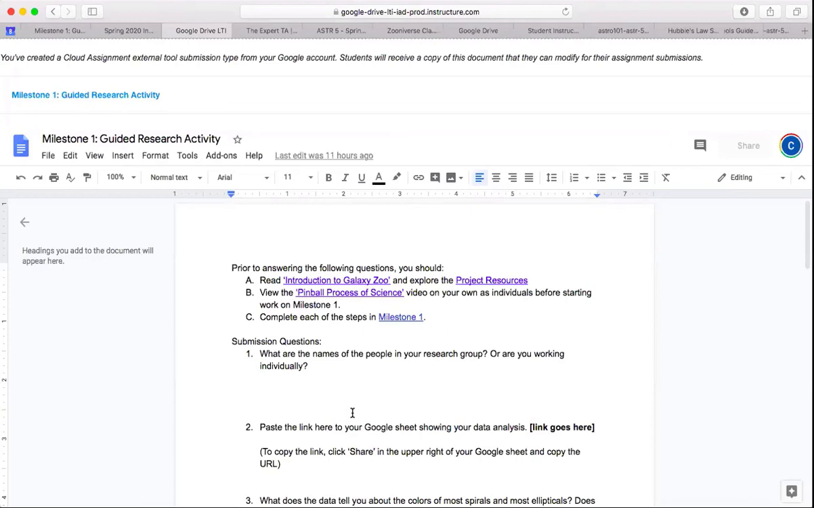Essentially, most of what you can do in Excel, you can do in Google Sheets. Sometimes they're just in slightly different places. So this is what you'll go through and do for milestone 1.